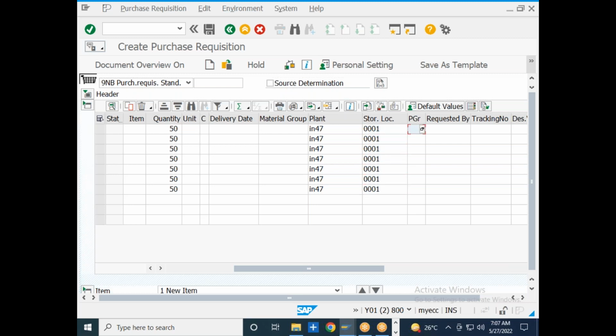What is the purchasing group? Purchasing group is nothing but the person responsible to buy these materials at the procurement department. Who is the person requesting these materials from the production department? Let us say Mr. Ram someone. He is the production supervisor trying to buy these materials, so he is going to raise a requisition to the procurement department.